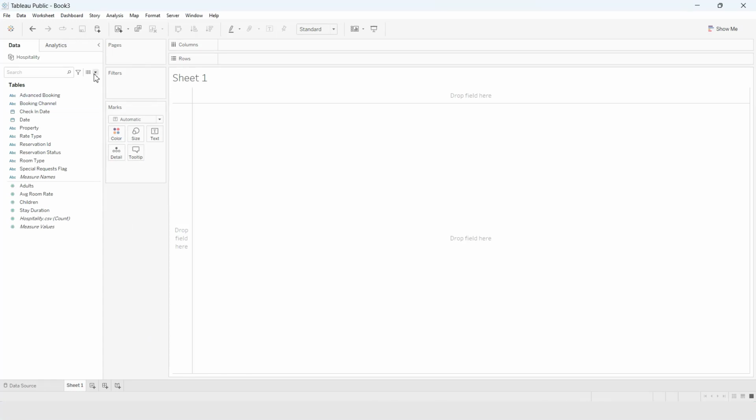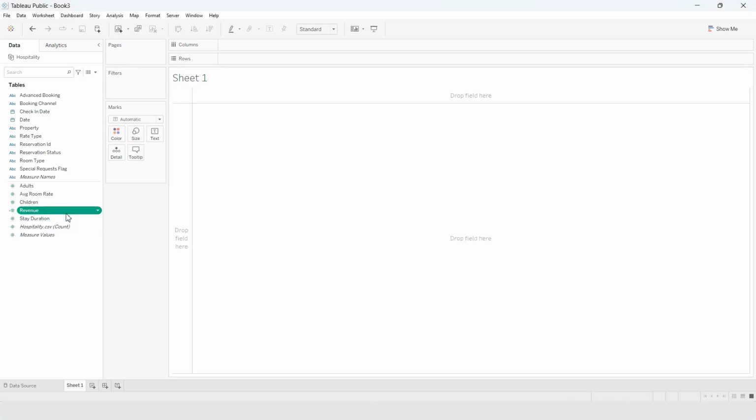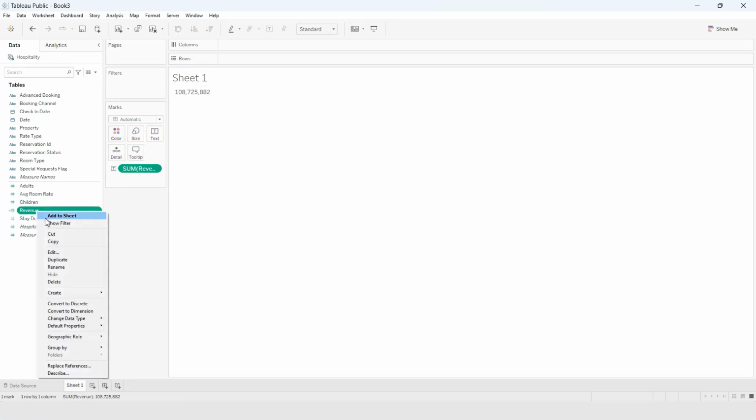So the first KPI we want to prepare is the revenue. I will create a calculated field. I can calculate the revenue, which is basically the cost for a guest. So a guest is charged for the staying duration multiplied by the average room rate. So I have the revenue. Let's take a look at it. Seems that it's working. Let's just make it all capital case. So I have the revenue.